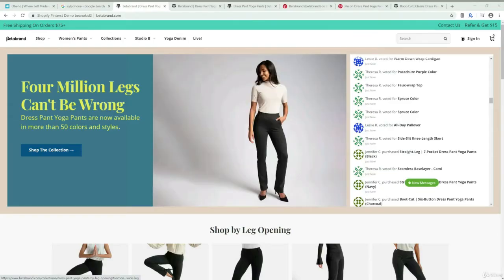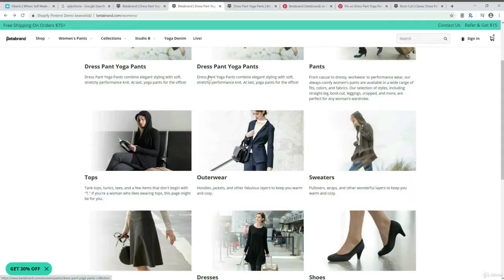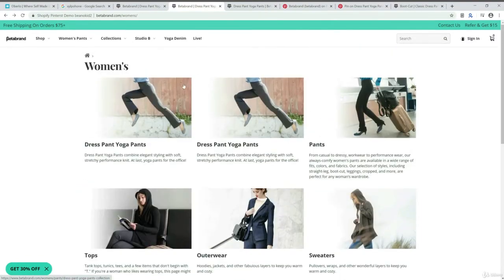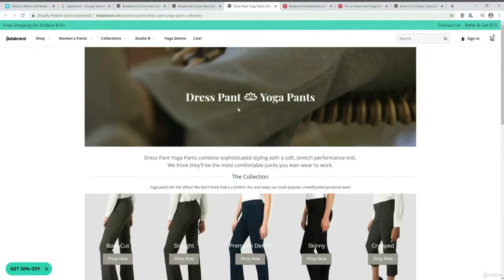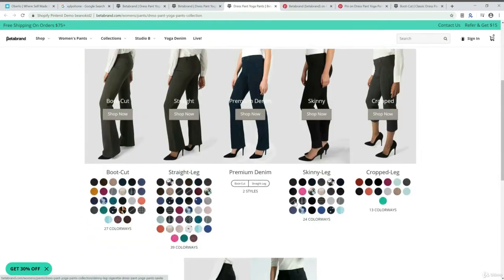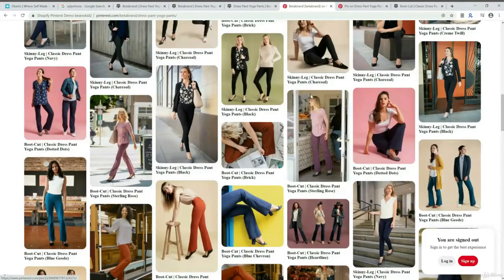Before we fill this out, let's get a look at an example of something that's well done. Pants. And you can see dress pants, yoga pants. You can see there are different collections here. You can see their dress pant, yoga pants collection page. Okay, and now you have your products on there.